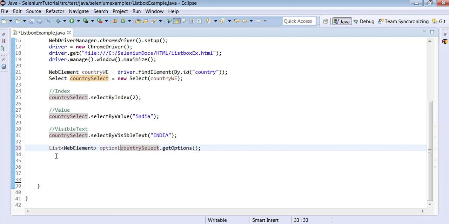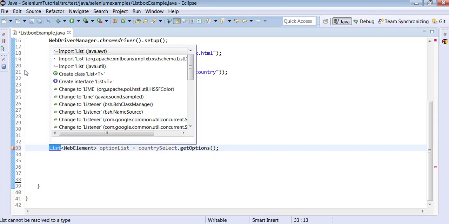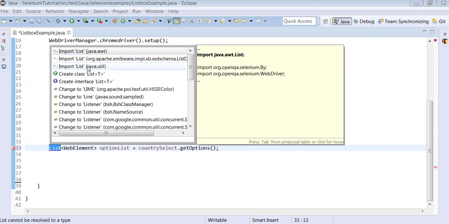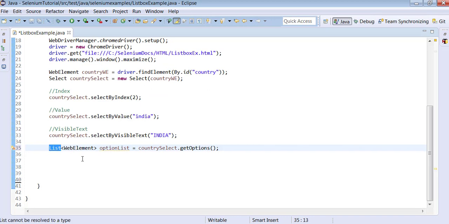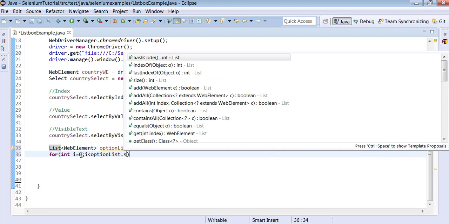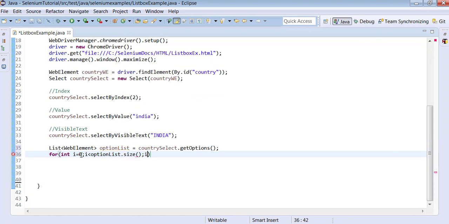So I can write some name, optionList. And also this list is available in java.util.List. We have to select util.List. It's a utility we have to select. And right now we can write a for loop: for int i equals 0, i less than optionList dot size, i plus plus. If you want to print the option text, for each and every option there is a text. If you want to print the text, yes, that's also possible.